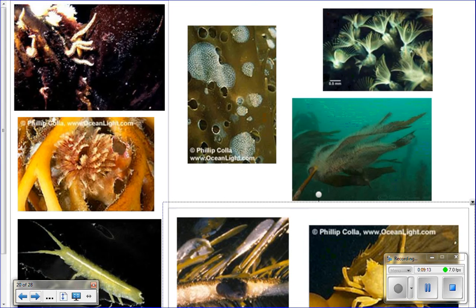Here's a few pictures. So right here on the upper left, okay, these are the arms of brittle stars that are sticking out of the holdfast of the kelp. This is a feather duster worm sticking its gills out. You can kind of see the yellow stuff right there. That's the holdfast of the kelp. Over here, see these white things? Okay, these are bryozoans. This is an up-close picture of a bryozoan.